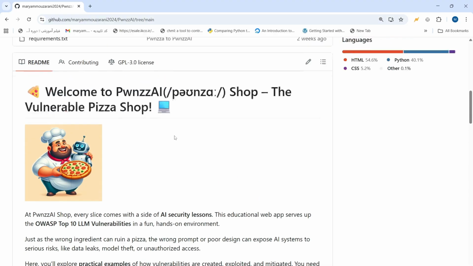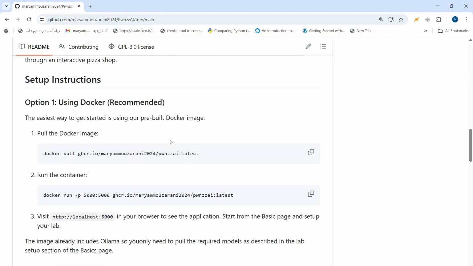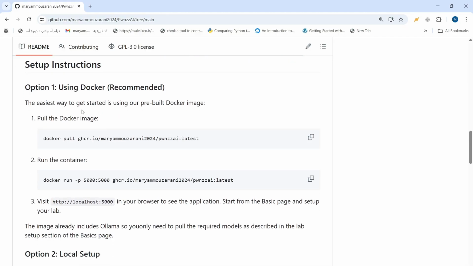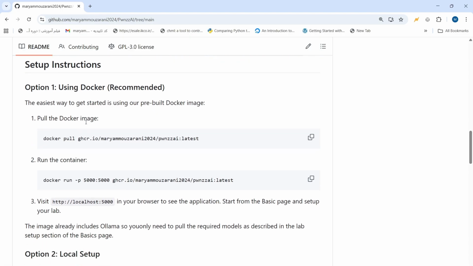Now let's go back to the GitHub repository. You can find the setup instructions in the README file. And as you see, there are two options for setting up the application. You can use the Docker image that is publicly available and already contains Ollama. And it is very easy. You just have to pull the image and then run it.